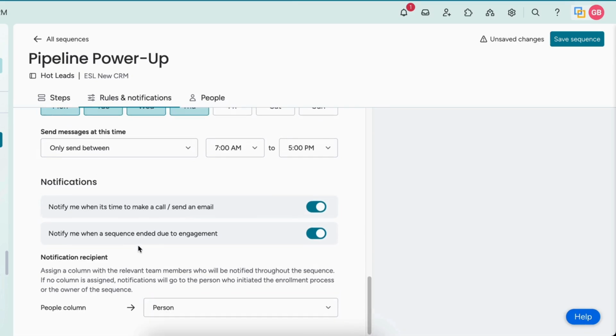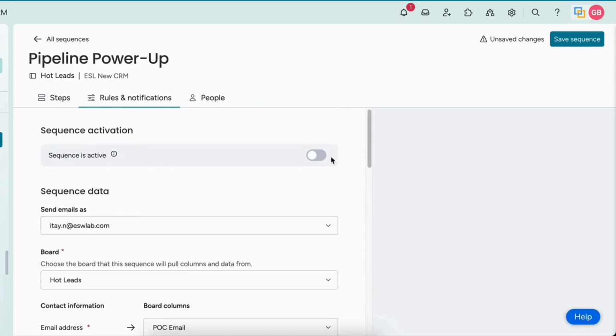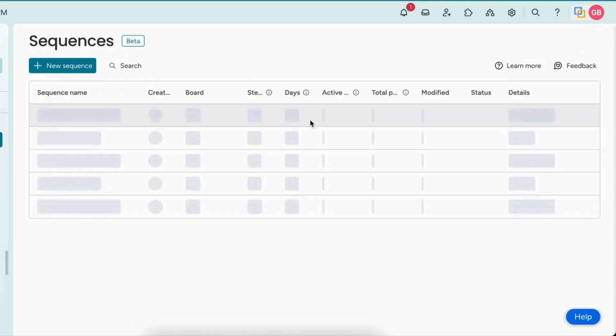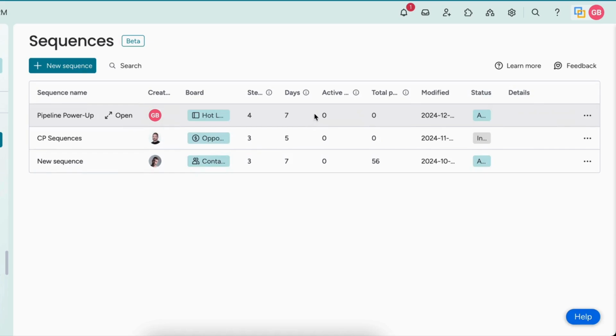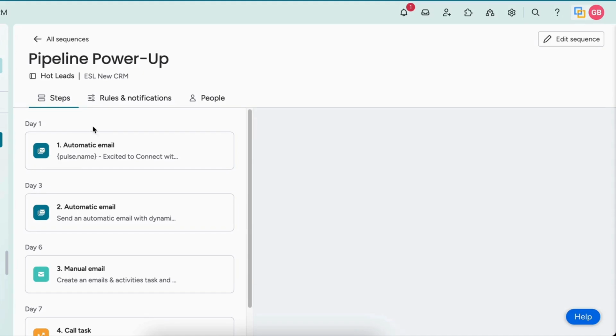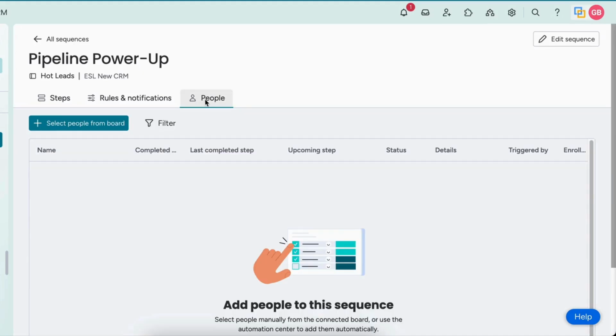In order to add people to the sequence, we need to activate it. So we'll go up, sequence is active, toggle it on, and we'll click on Save Sequence. We'll be redirected to the Sequence Manager. You can always go back and edit it. Let's click back on Pipeline Power Up, and we'll click on the tab People.